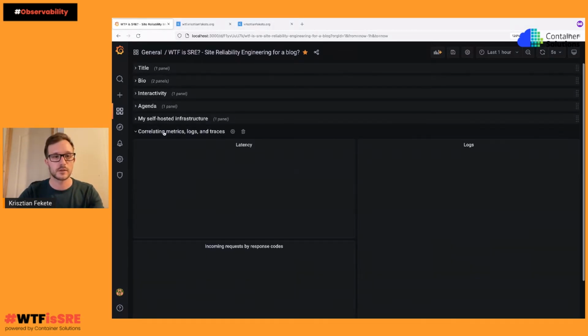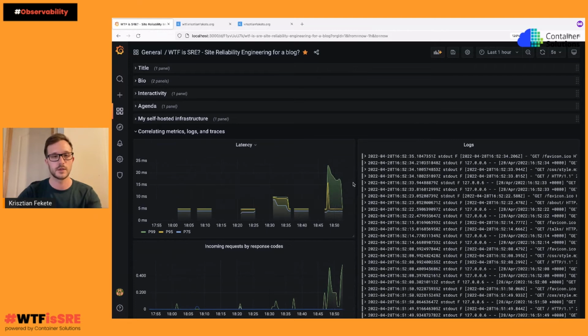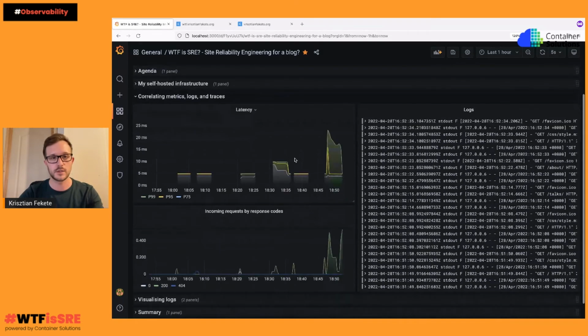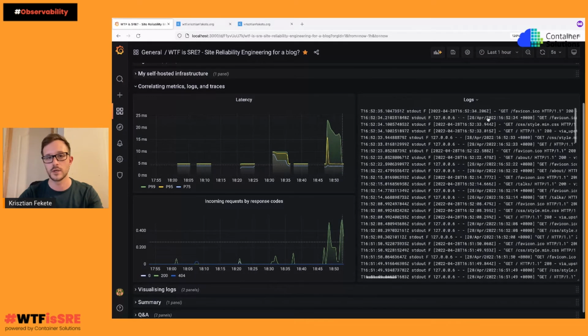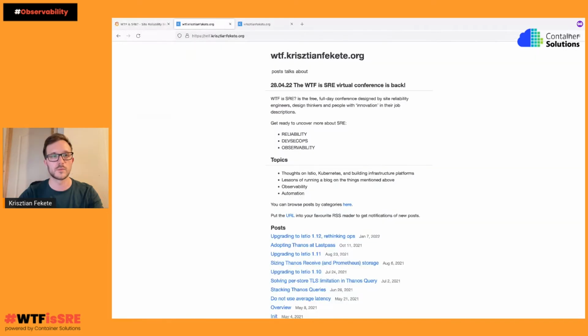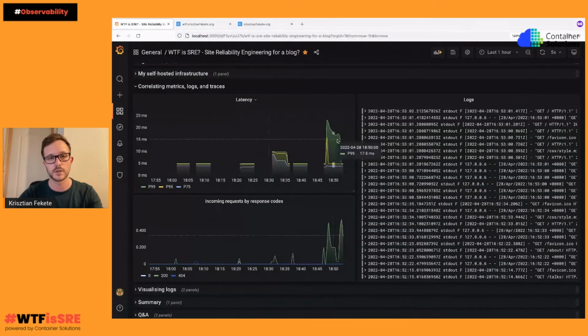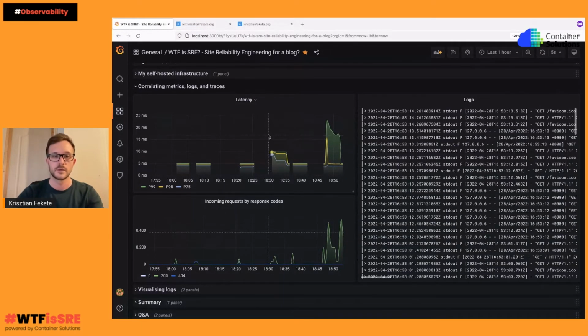So let's take a look at some metrics. As you can see, here we have latency, we have incoming requests by response codes, and we also have logs. If you are sending requests to the website of krisztianfekete.org, then those requests will draw some content on these graphs. The great thing here is that you are just running a static website, a Hugo blog, but you can get these metrics.